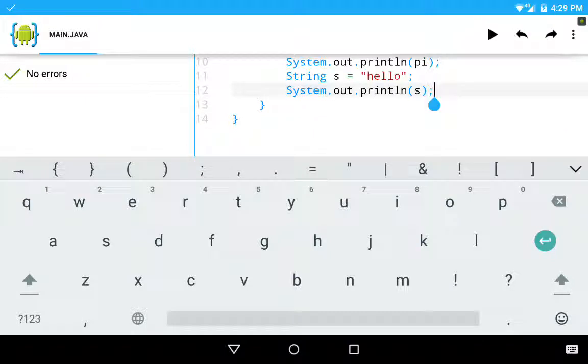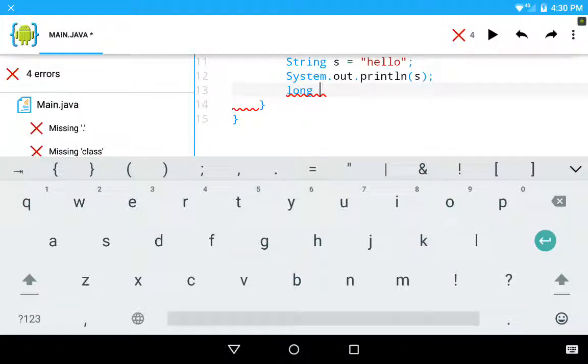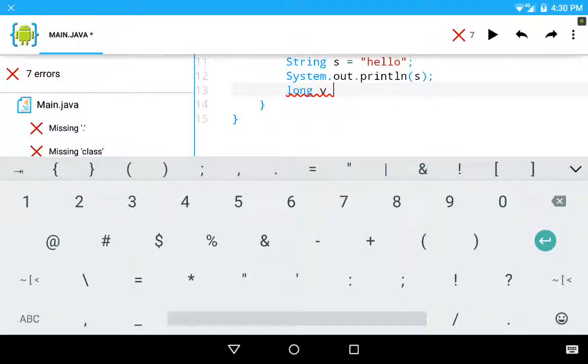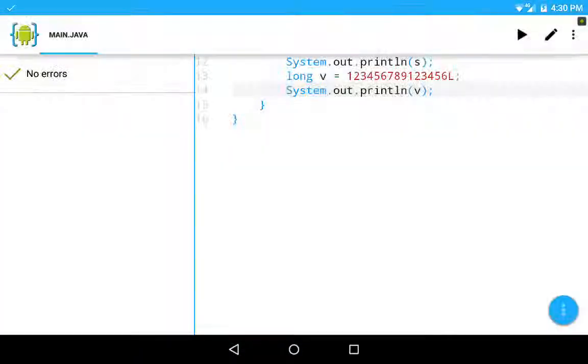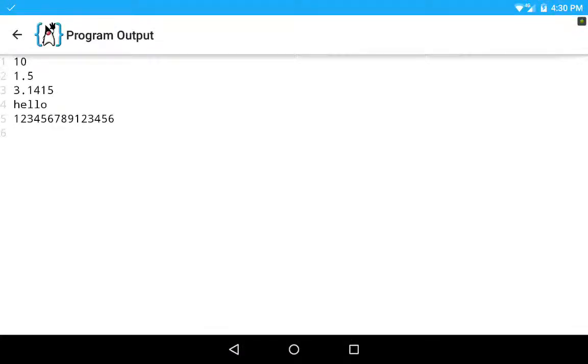Alright, so remember when I was talking about how there's a limit on the number that your integer can go up to? Well, back when I was talking about data types, we talked about long numbers. To declare a long variable, you're going to use the keyword long. Let's call this one v equals this really long number. Remember, you have to use the capital L after it. So let's go and print that out. It's going to print a very long number like that.